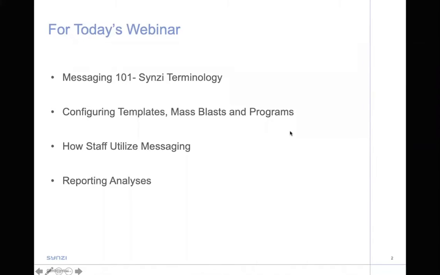Today, I always like to level set and get everyone on the same page with terminology. This makes it easier when you're speaking to your account management team or support team here at Synzi. Some of you might be familiar with some of our messaging capabilities, but we'll start at the basics and work our way up. We'll start off with configuring templates, programs, and mass blasts in the enterprise admin portal. Then we'll go over to the virtual care app, where I will walk you through how staff are utilizing the messages that you create. And then we'll take a look at two reports, like I mentioned.